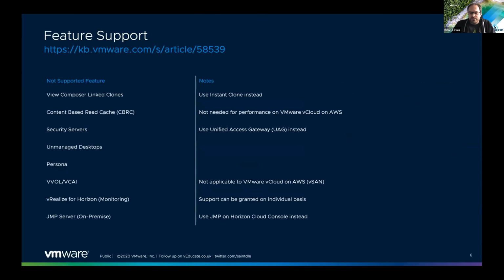However, not everything's equal when we look at VMware Cloud on AWS. So we have a KB article which goes into depth around feature support. And for those of you that have used Horizon in the past, there's a couple of key features that we don't support when we run Horizon on VMC. So first and foremost, and the biggest feature for me, having a background of EUC, is we only support the instant clone technology in VMC, which for me actually is a good thing.